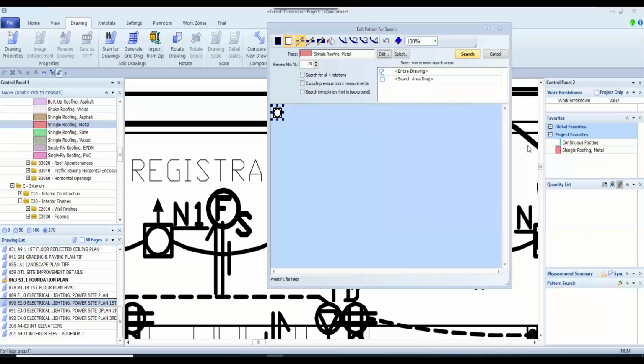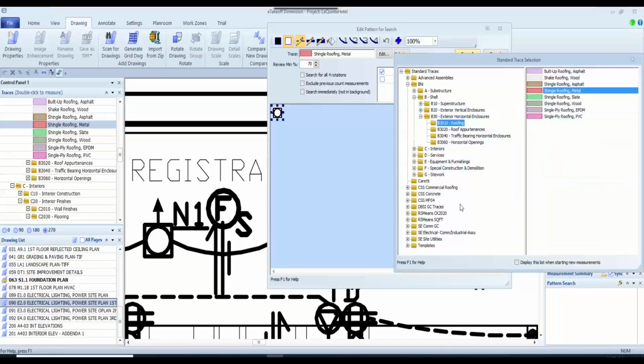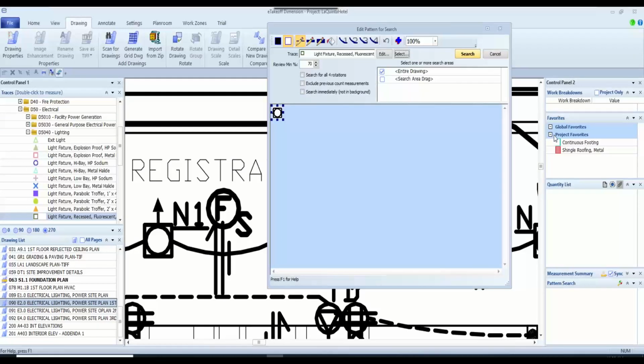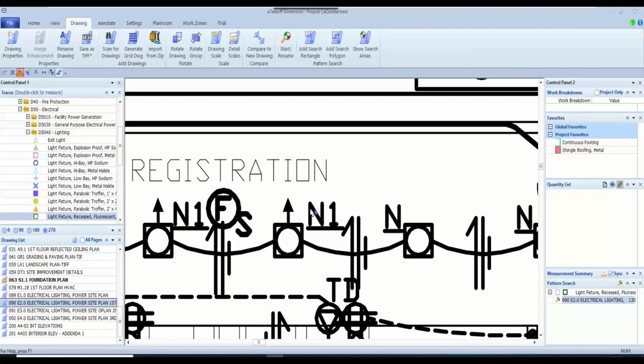I want to go down and choose the lighting fixture that was on here a second ago, which was down here under services, electrical, lighting. These are 1x4 fluorescents. Okay, and with that, I simply tell the program to go. It's going to search this entire drawing, looking for every place that it can find a matching symbol. And that's being done down here in the lower right-hand side.